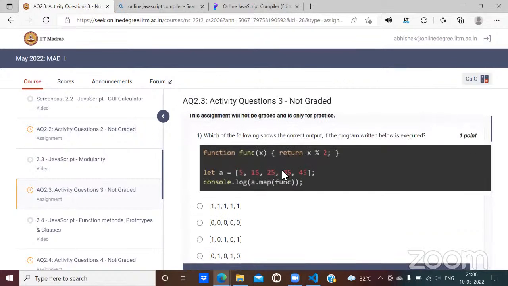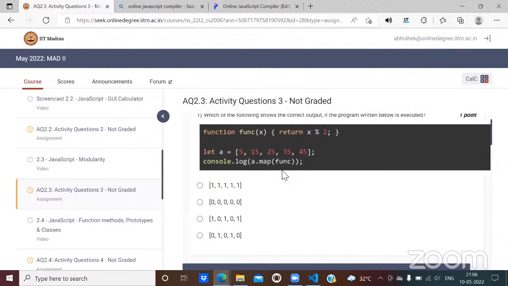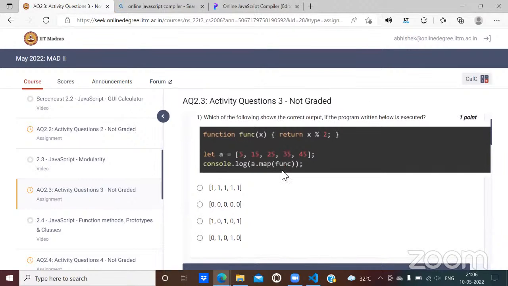Which of the following shows the correct output if the program written below is executed? I'm not sure if you have studied the map function. We discussed callbacks, and map itself represents callback behavior, because map is a method, or a function, which accepts another function. We are able to pass another function as a parameter, and as you can see, func is a different function that we have defined somewhere in the program. So it shows a callback kind of functionality.